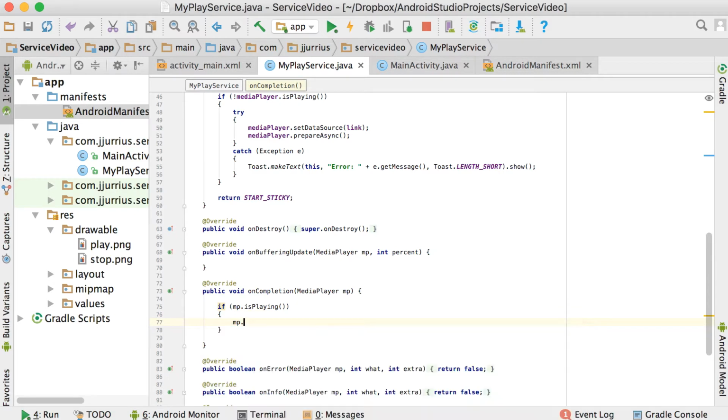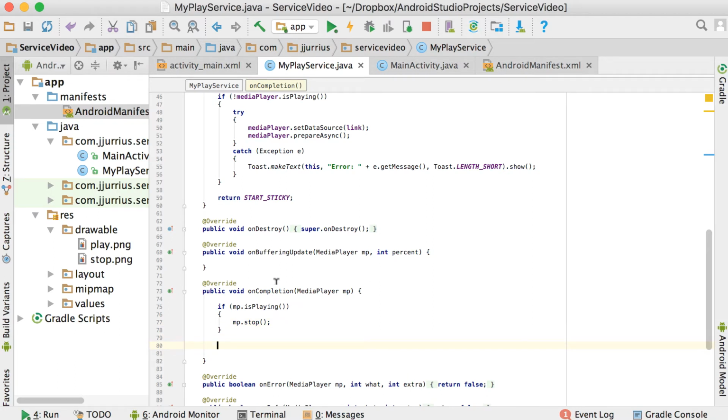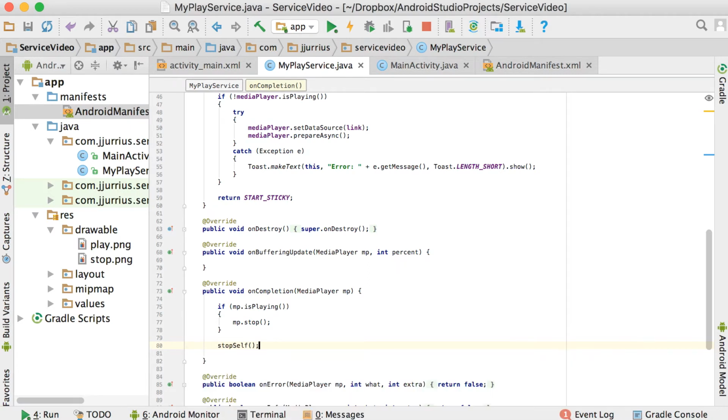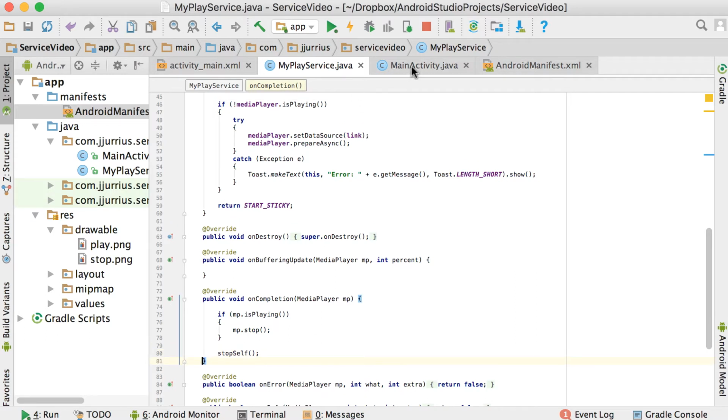I'm just going to say mp.stop, which will stop the whole thing from playing. And then after we completed playing this specific music file, we need to stop this specific service. You can do this by just calling stopSelf, and it will stop this service from running. Because we're using this service to only play one song, as soon as the song is done playing, we stop the service by calling stopSelf.